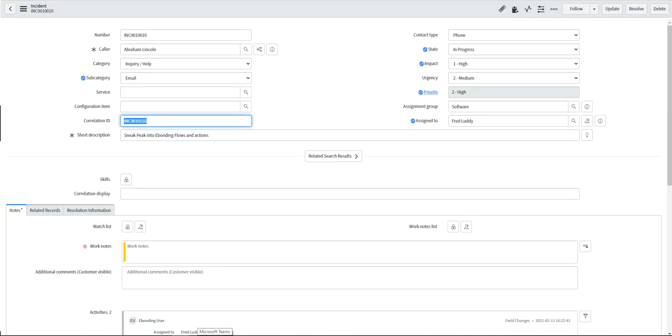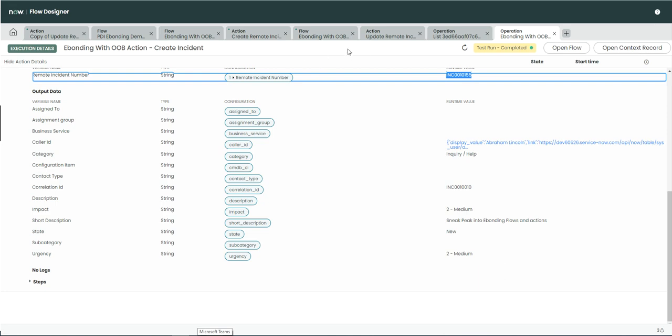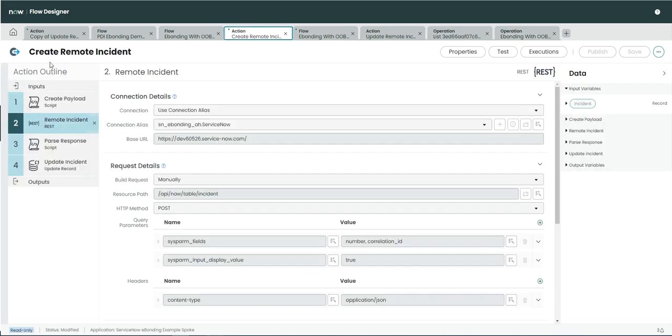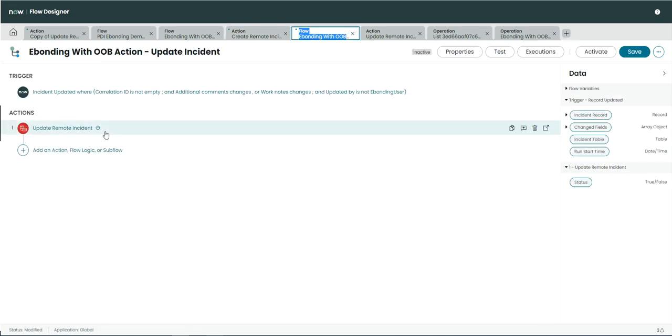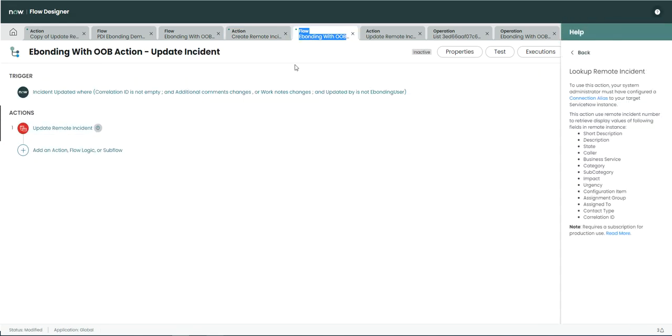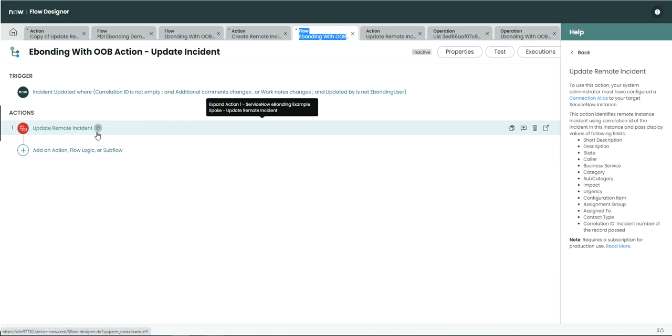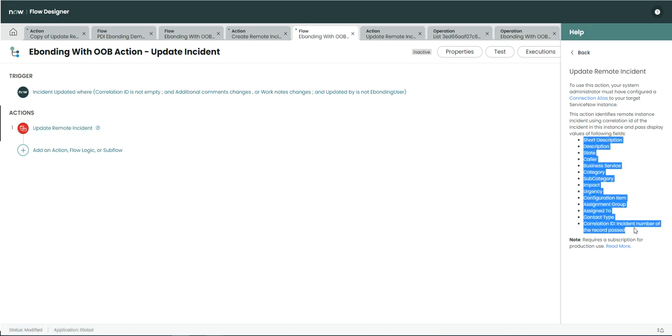Now the most important part which we should know is, if I go to create remote incident out of the box action, here you can see the connection alias is used, which we configured in the first step, right? And another part is you can see here, for example, update remote incident, you can see there are no comments, no work notes accommodated here. So they are not getting e-bonded between two instances.